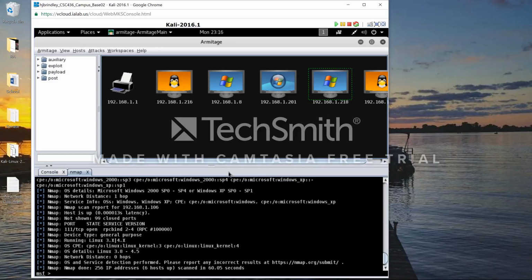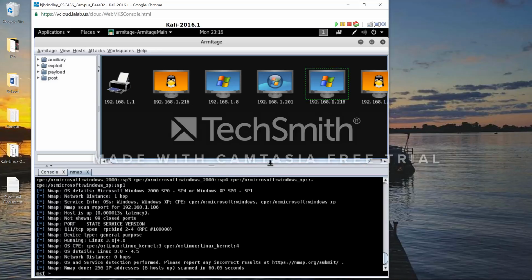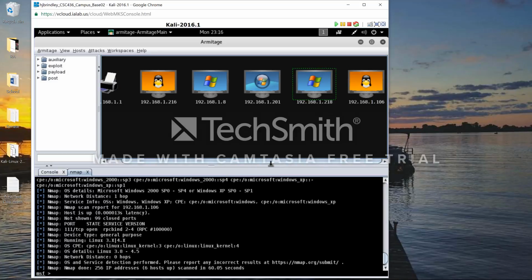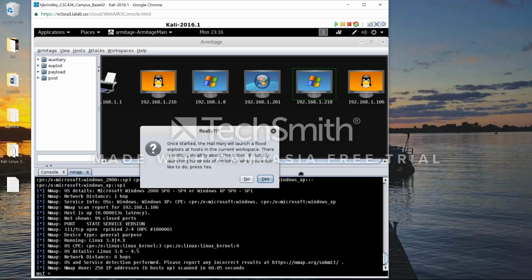Once you've scanned all your attacks, figure out which machine you want to go to first. I know XP is a pretty vulnerable system itself, so I'm going to start in on that. And to do the quick and easy way, if you want, we're going to click Hail Mary. I'll show you what that looks like.